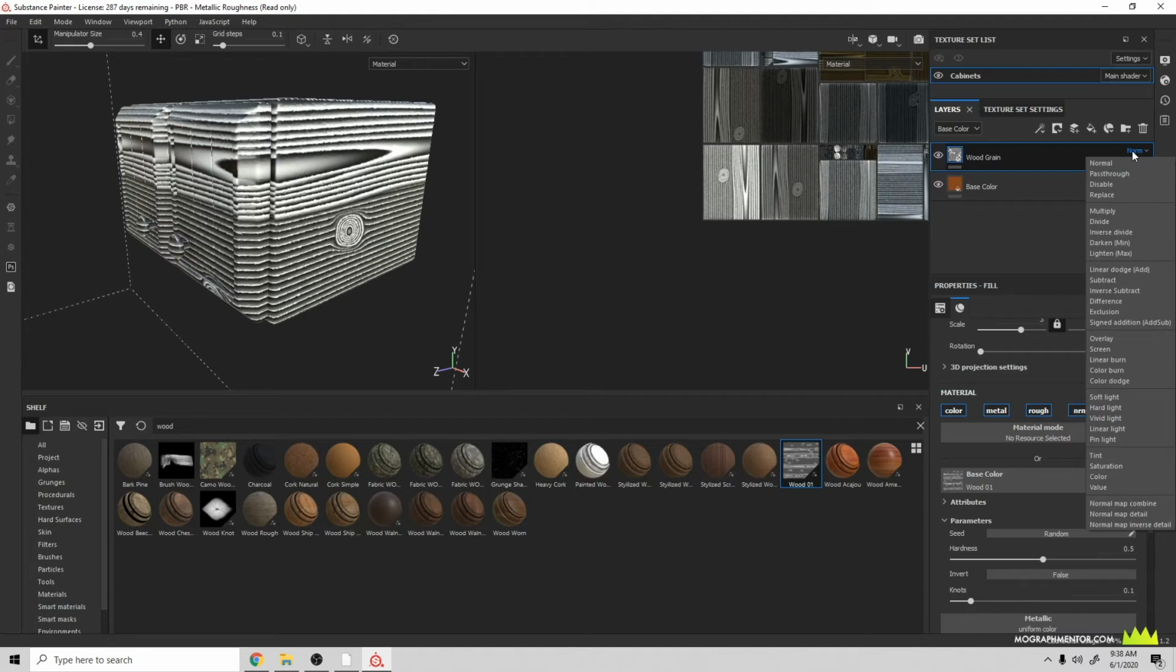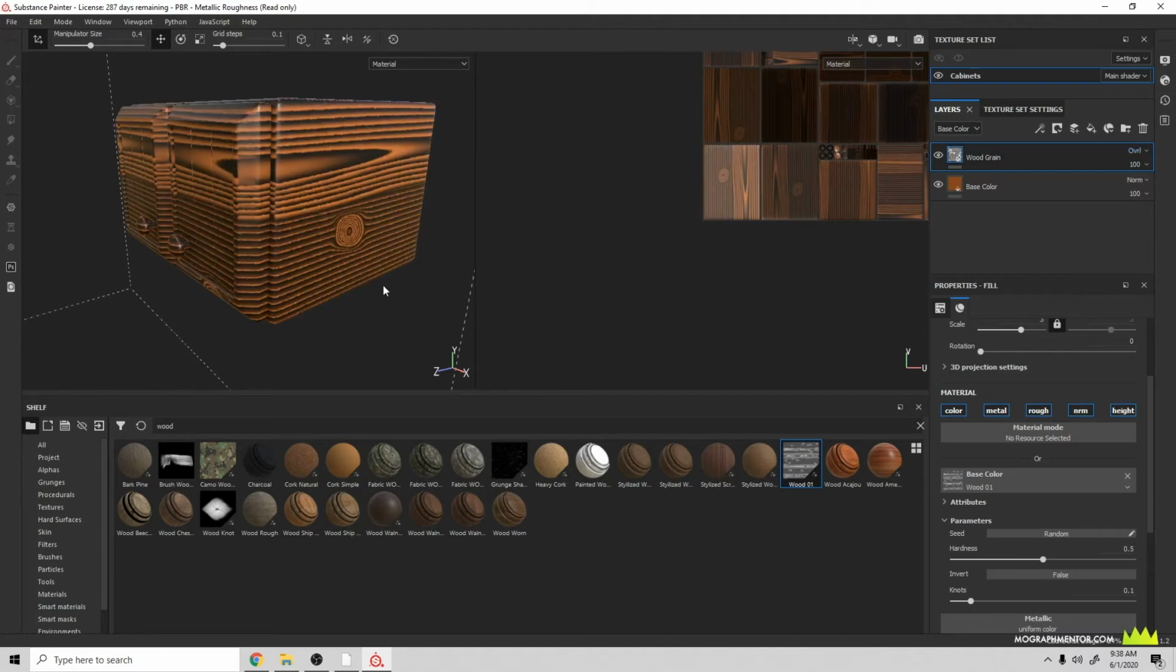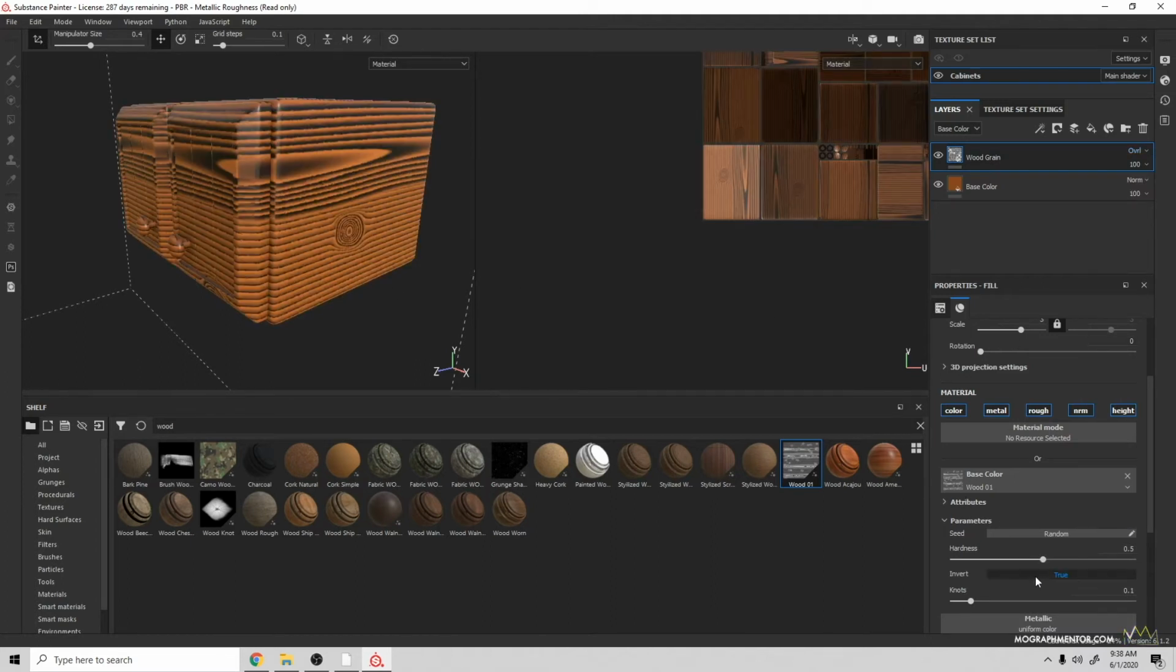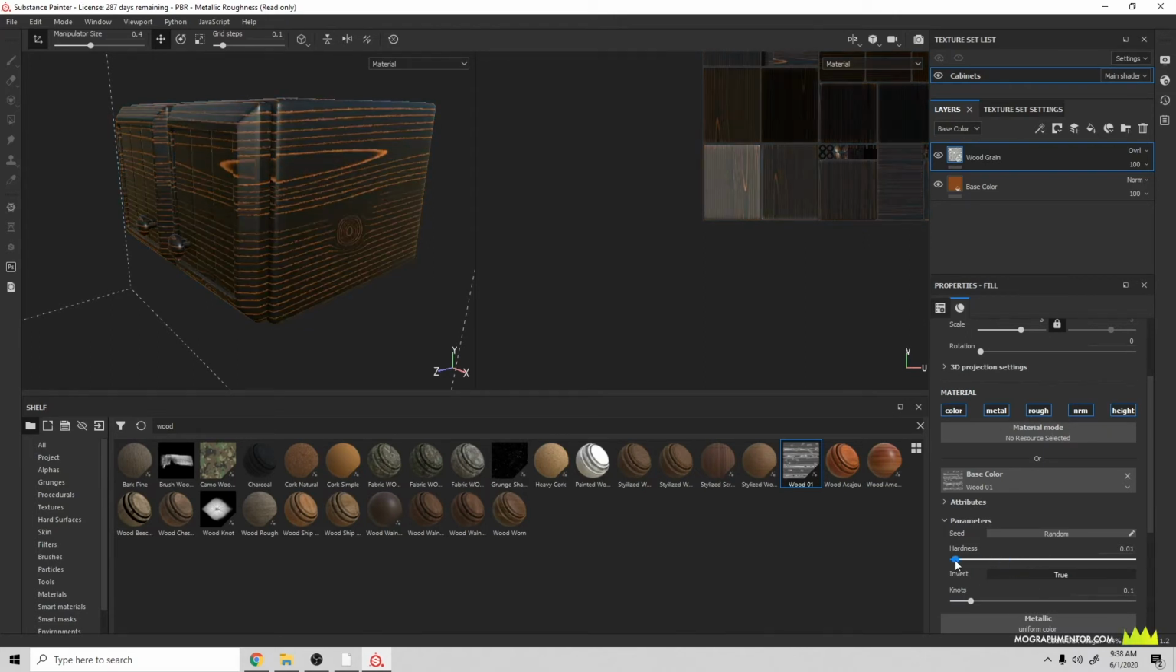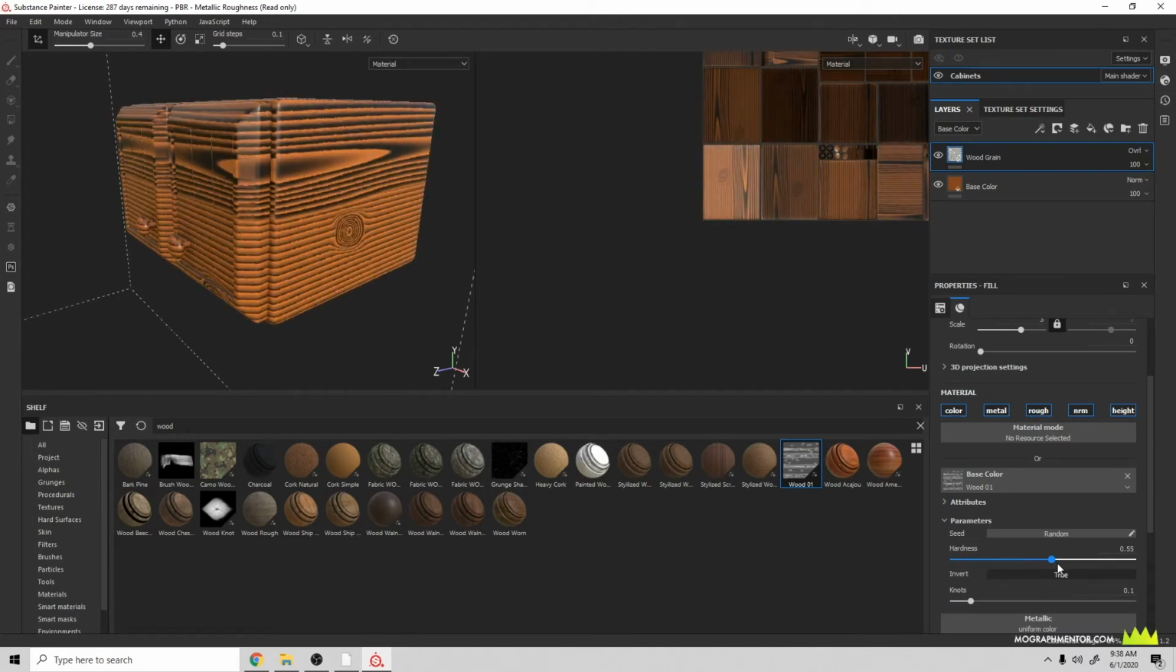So now what we're going to do is change the blending mode up here. And you can play with different blending modes, but I'm just trying to get this to blend over our base color a bit naturally. I'm going to start with an overlay blending mode, and I'm pretty happy with how that looks. You can also invert it down here if you want. So I can invert that and play with my hardness until I get a result that I like.